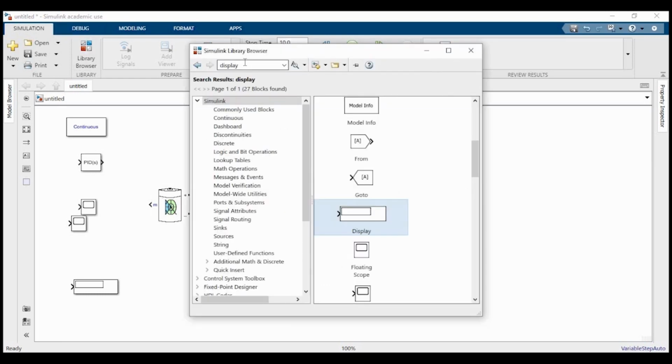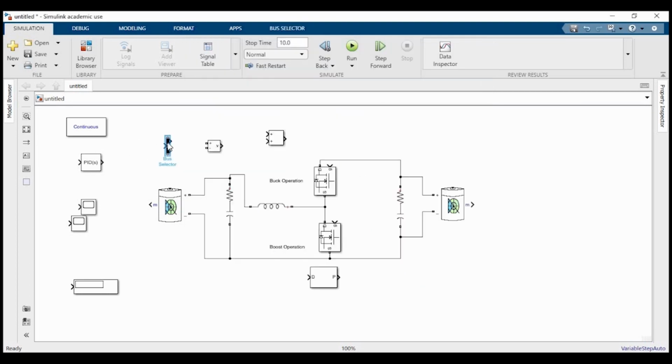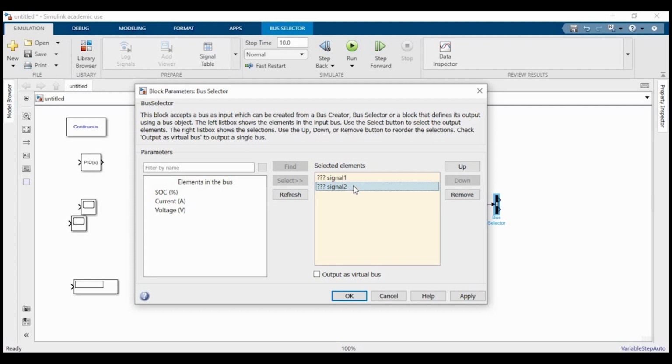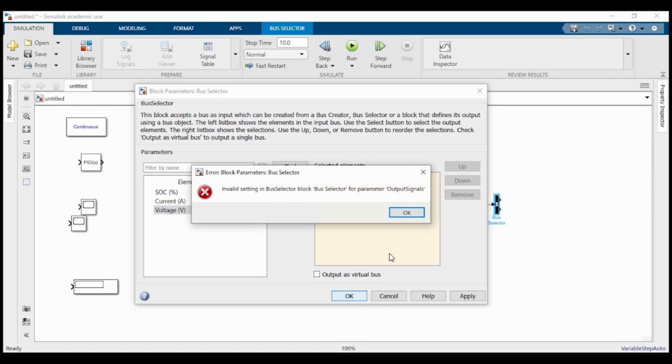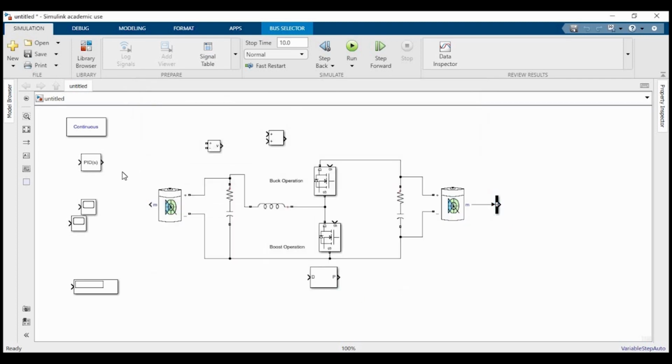Now we'll give the gating pulses. So we will need a bus selector to select voltage values of the battery. Initially there'll be many signals, so you'll have to select the signal that you want. So we'll select a voltage signal. And we'll attach a scope and a display block so we can observe the voltage. Yeah, and we'll do the same thing for the other side as well. We'll rotate and flip the bus selector.